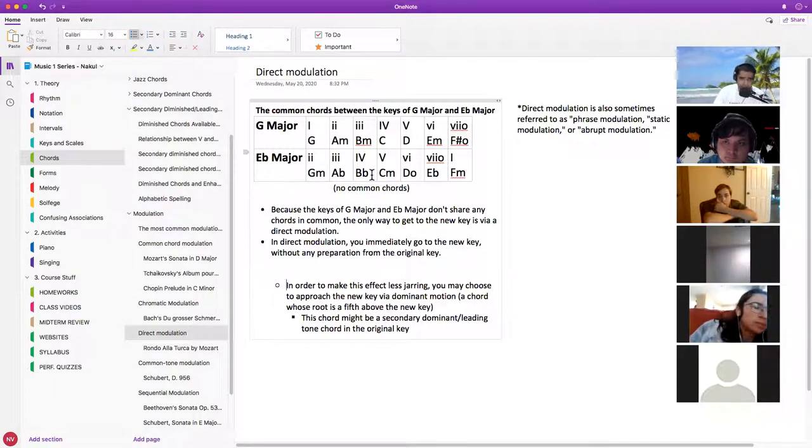It's delicious. Okay. So we kind of talked about how the key of G major and E flat major don't share any chords in common. So, I guess it's not the only way, one way to get to the new key is via direct modulation. In direct modulation, you immediately go to the new key without any preparation from the original key.